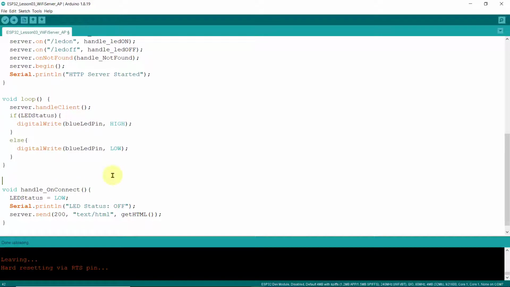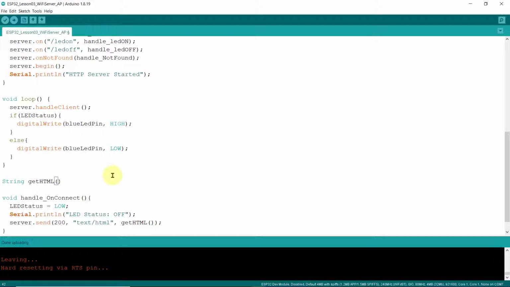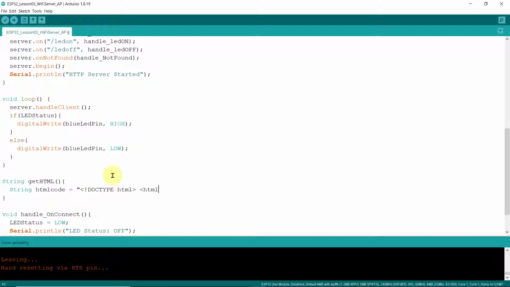So this getHTML function will be responsible for generating a web page whenever the ESP32 web server gets a request from a web client. So I'll start by creating a string variable, HTML code, and then this doctype declaration indicates that we are sending HTML code. So what we're going to do here is to simply concatenate HTML codes into a big string and then return it to the server.send function.